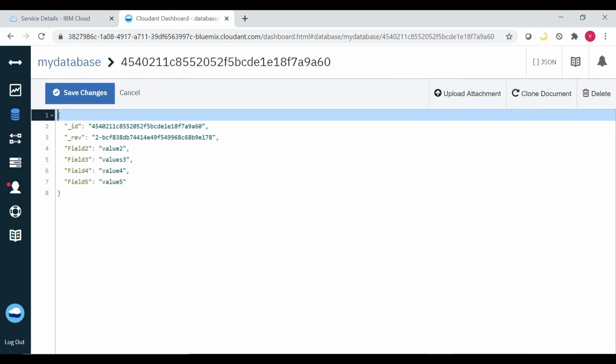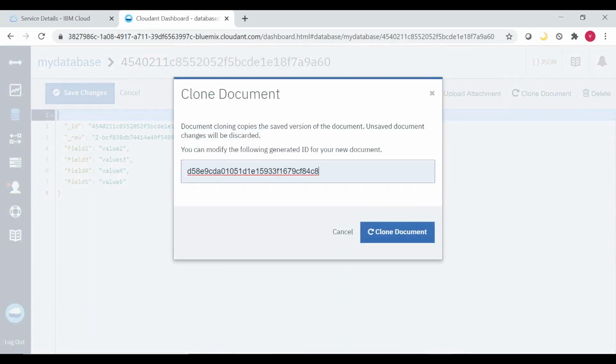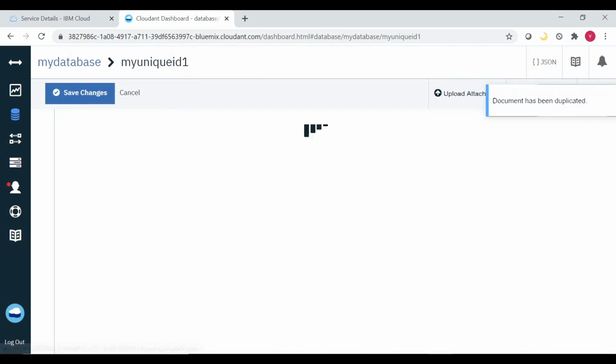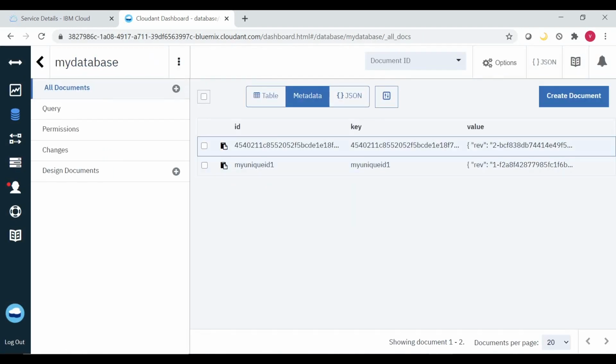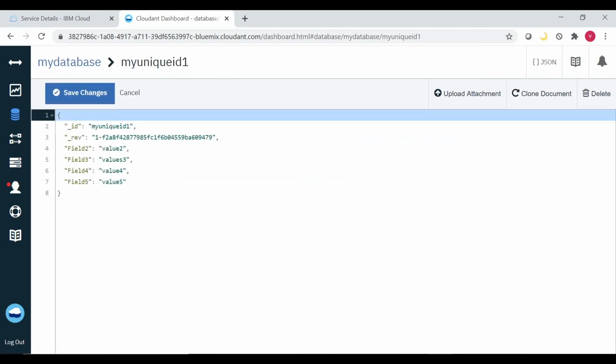All right. And let me clone the document. I just change the cloned document's new ID to my unique ID 1 and click on clone document. Let me go back to my database and you can see both the documents have been created. Let's view the content of my unique ID 1 which we have cloned from the original document. I just click on that one and I can see all the values and the fields which are there in my database are included here.